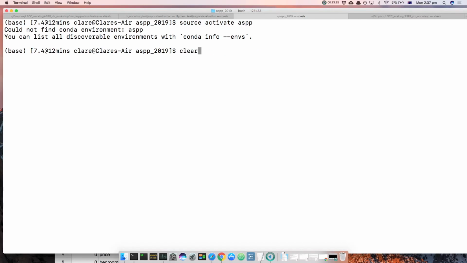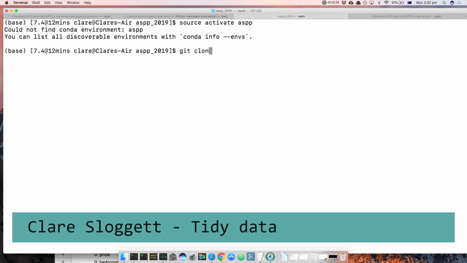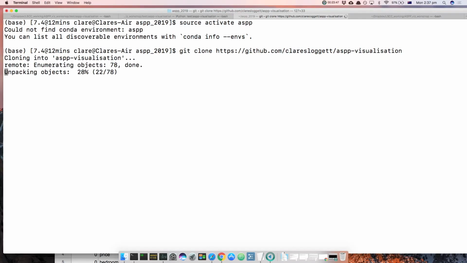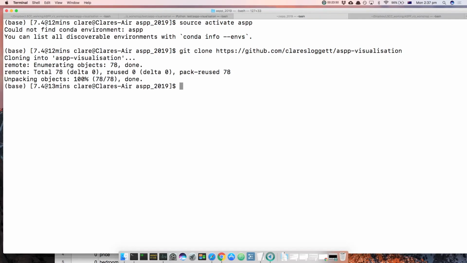Oh, my history. Because I didn't actually execute that command, it's not in my history. So where do we put it? Oh wait, so it's not template? I will execute this command. And this repository I will fork into the ASPP general bundle of things, which will make it easier for you to find after the workshop.